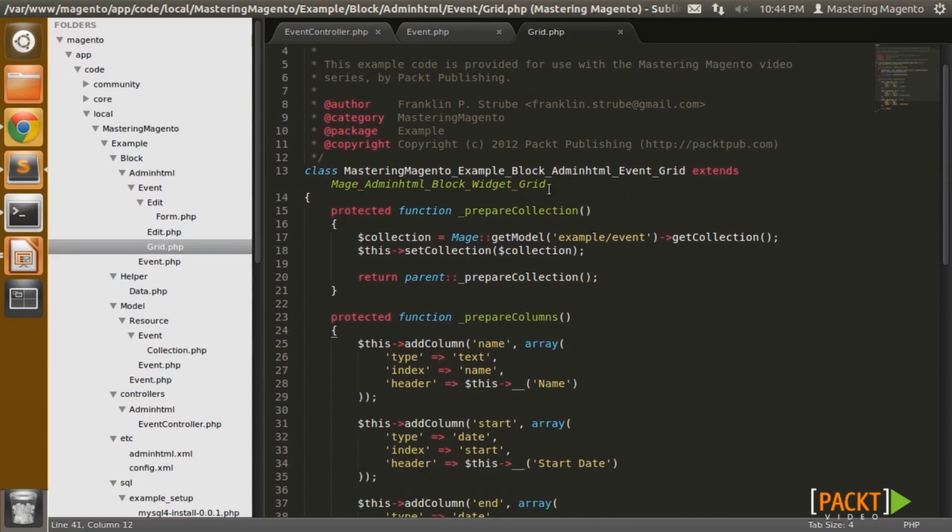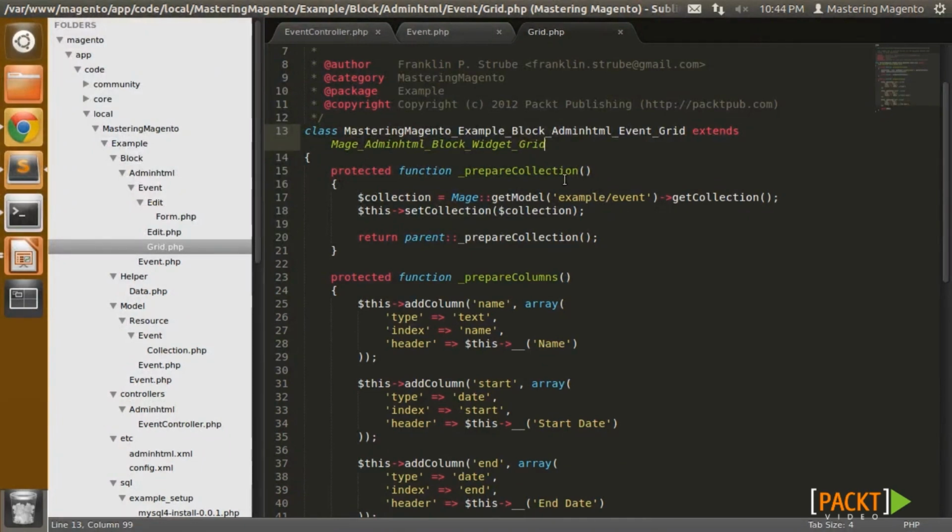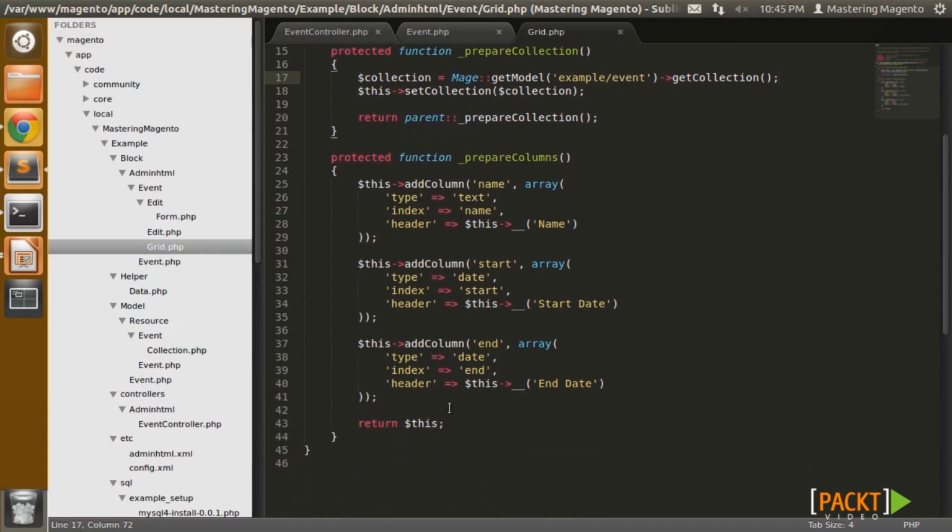This extends from the Mage admin.html block widget grid object, and we need to override two functions. The prepare collection function is responsible for building the MySQL collection. So this is what pulls the list of events from the database. The prepare columns function is pretty self-explanatory. We need to tell Magento which columns we want to display in our grid and also give it information like what is the type of the column. This helps it render the appropriate filters, such as for these date columns.